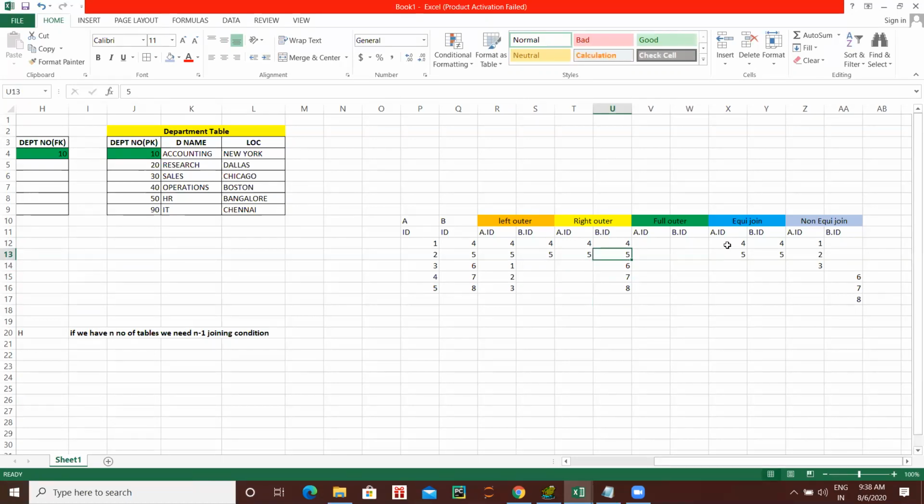Now come to the full outer join. What will happen? Again same. What is the common thing which will come? 4, 5, 4, 5 first, right? Now, full outer join means what is extra on the left side will come. What is left side extra? 1, 2, 3. Perfect. So now the corresponding will be blank. Again, enter.